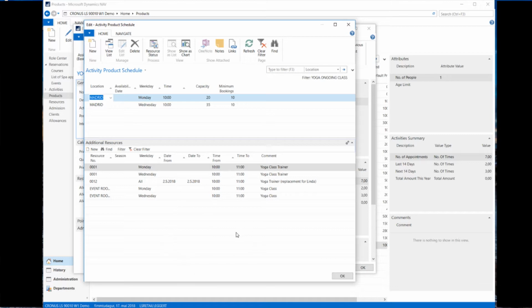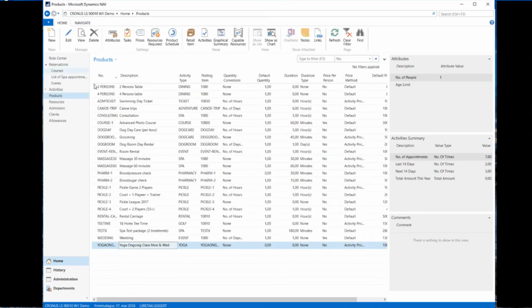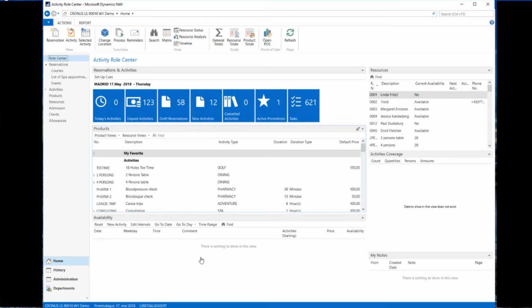On the settings on the resources, I can have a general setting here like Monday and Wednesdays, but for example, here on the 2nd of May, I needed a replacement trainer for Linda because she was going to be on vacation. So I can, on a specific date, replace a resource, for example, with a different room or a different trainer just for this particular day. So then the process is exactly the same.